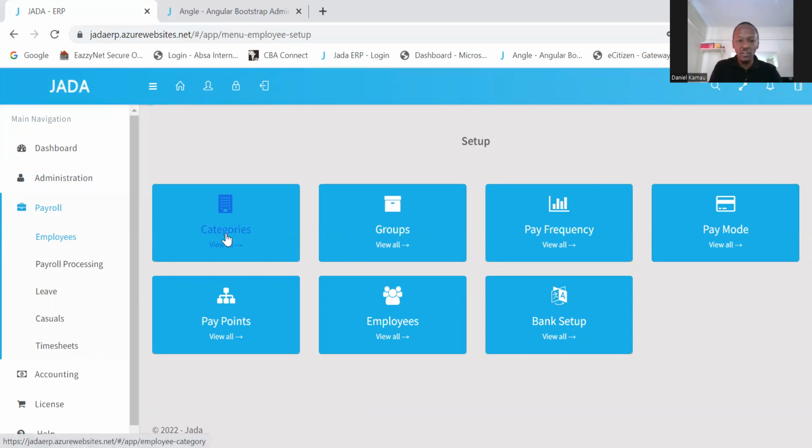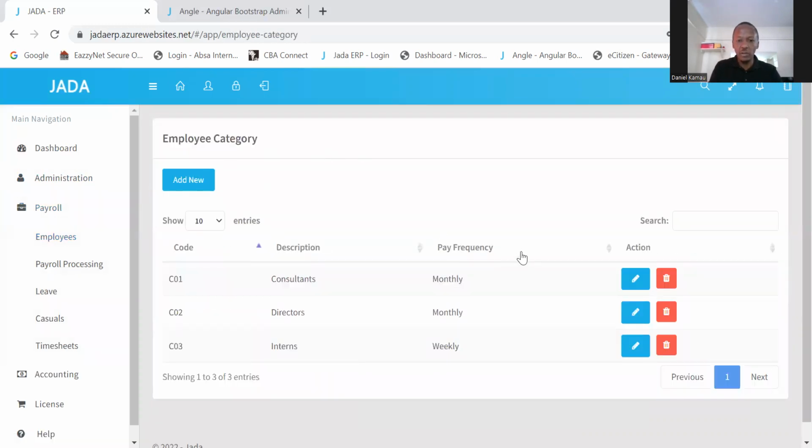We have an analytic feature called the employee category. It will allow you to have different categories so that when you're running your reports, you can use this feature to filter reports on the different categories. It's also pegged on a pay frequency. You could want people paid in different frequencies. For example, interns here may be paid weekly, but the rest of the team are paid monthly. You can peg that on the category feature.